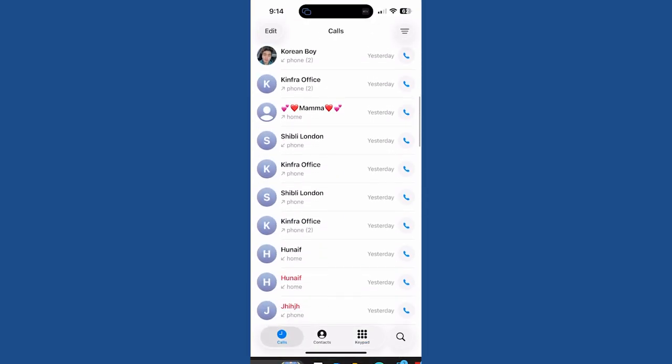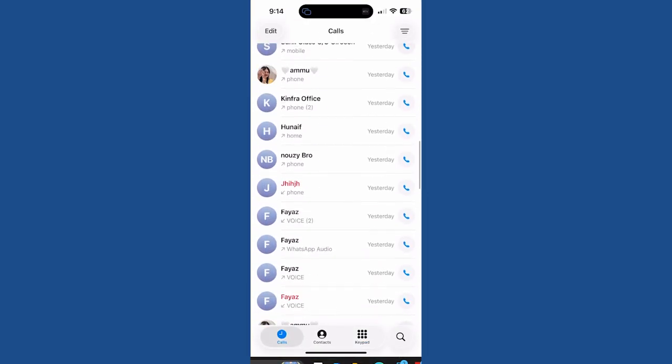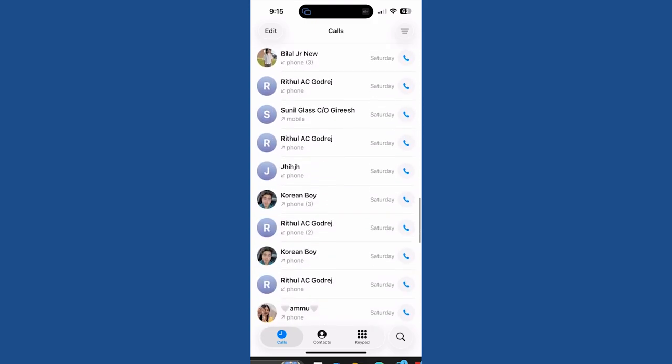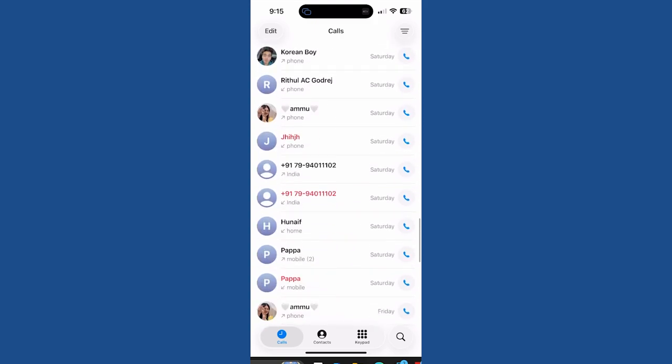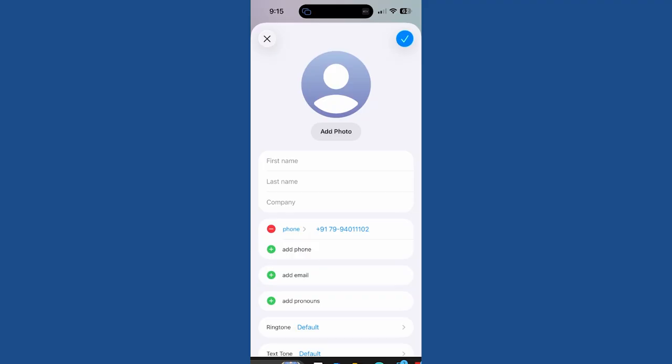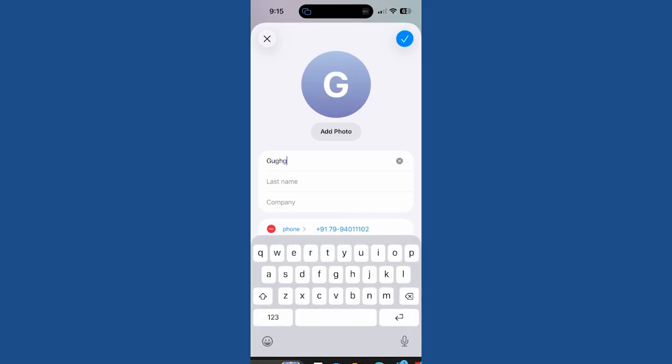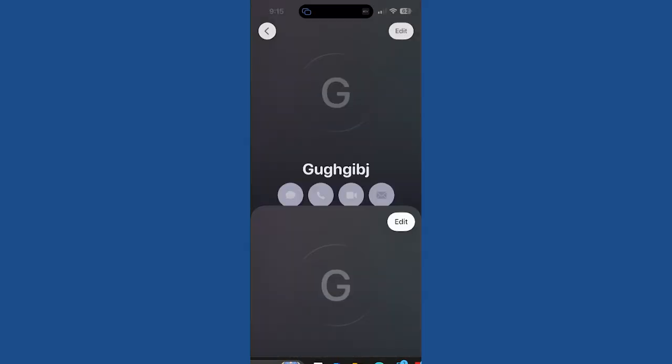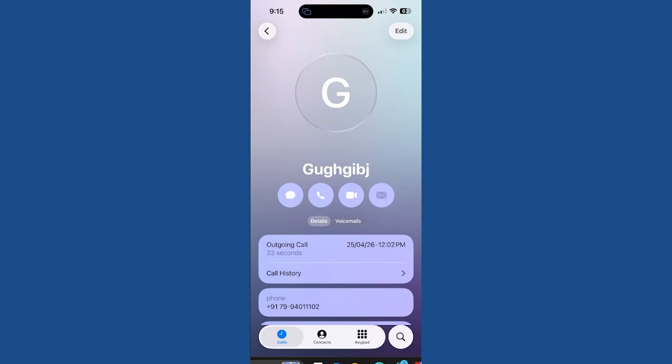For example, in my case, I'm having trouble with a random number that I've been receiving calls from for a couple of days, and I wanted to make a FaceTime call, but it's not working. If I click on FaceTime over here, before that, make sure you save this number as a contact so you can make the call. You can go over here to Edit and go to Edit Contact Info. Over here, you can type something and click on this. If they have FaceTime, most probably you can make the call.